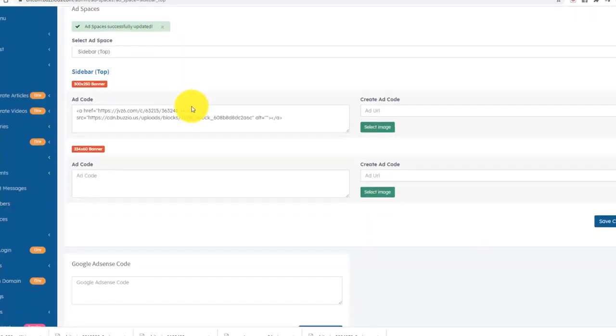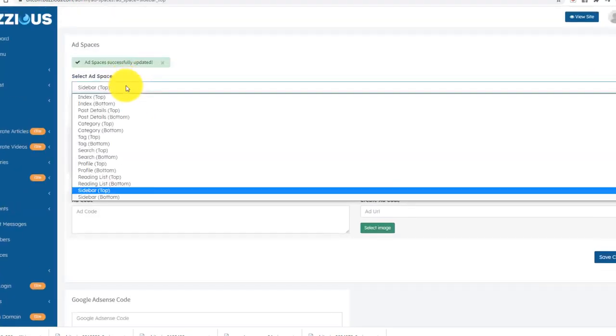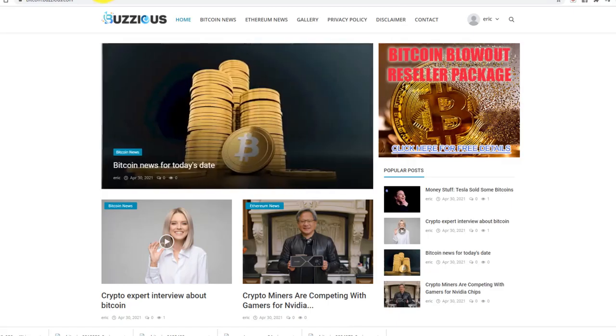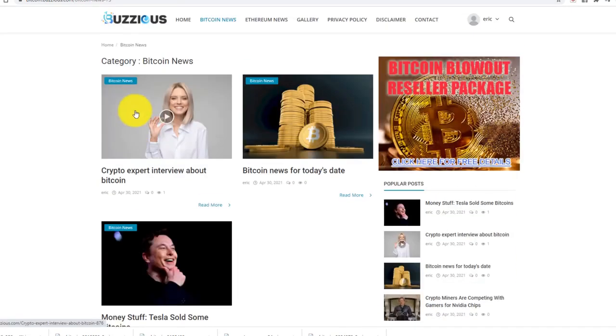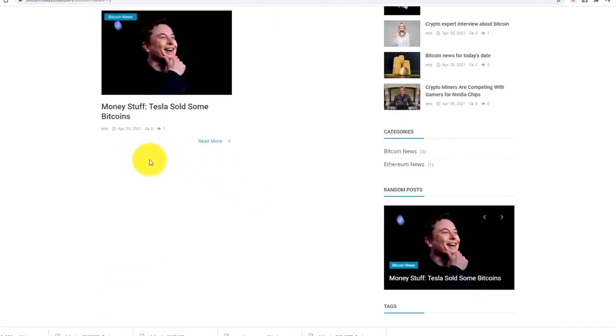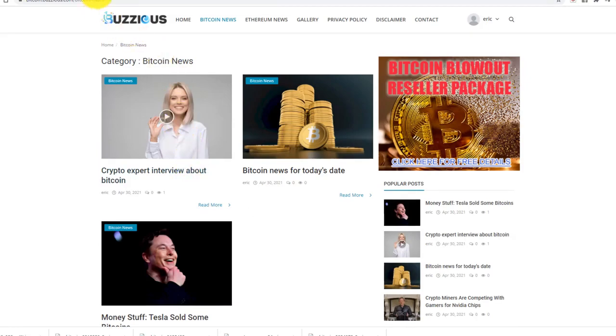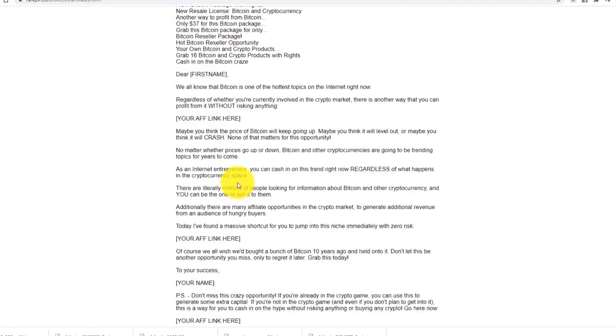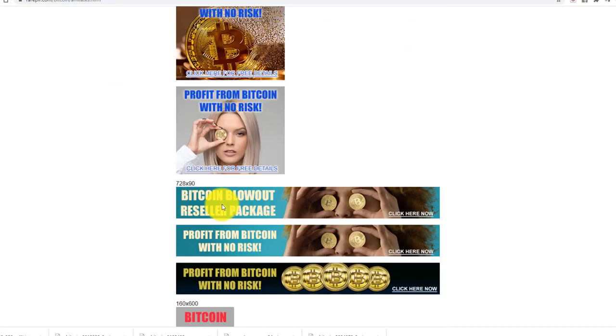Let's go ahead and do one more just to make sure you've got the concept. Let's go to, let's say, category bottom. Okay, so what does that mean? If we click on one of these categories like Bitcoin News, it takes us to a category page where we've got these listings or the list of the articles. Now the bottom would put that banner down here. And that banner size could be 728 by 90. I happen to have some of those as well.